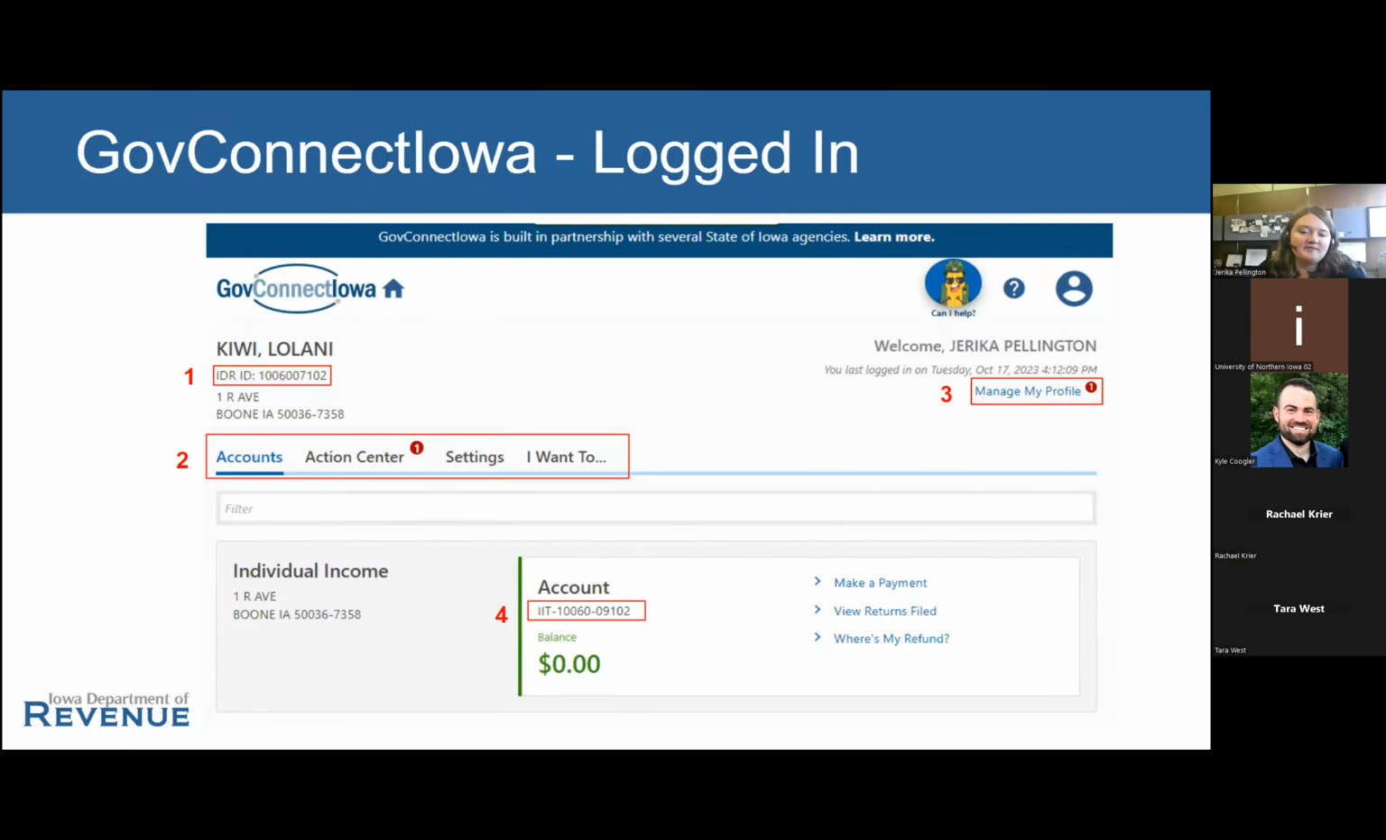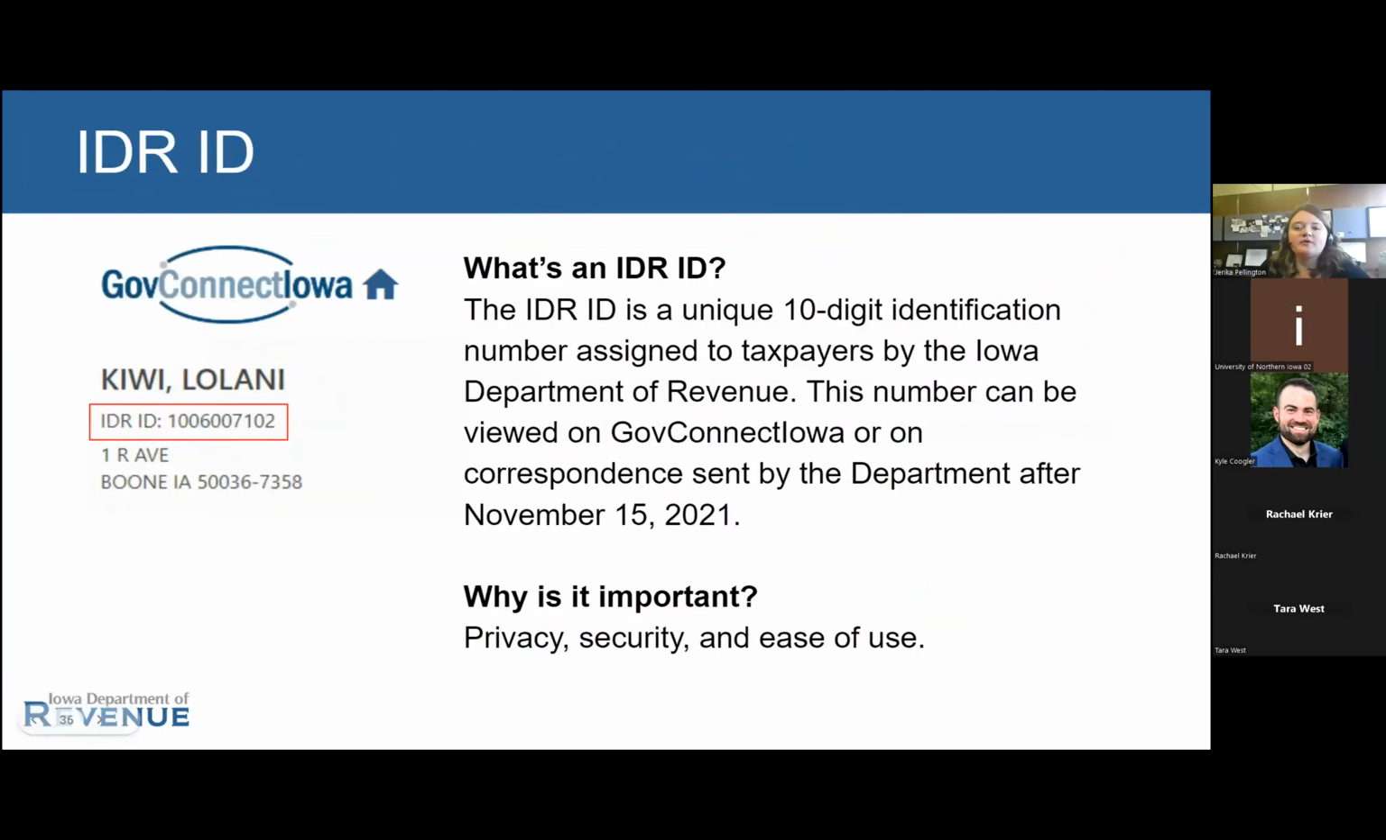And then the last tab is the I want to tab. This tab contains many different actions that are separated into sections. From there, you'd be able to access tax accounts, manage payments, view correspondence, and manage third-party forms. You have quite a few different options available. And then the next one that we have here is Manage My Profile. The Manage My Profile link allows the user to see their GovConnect Iowa WebLogon profile settings.